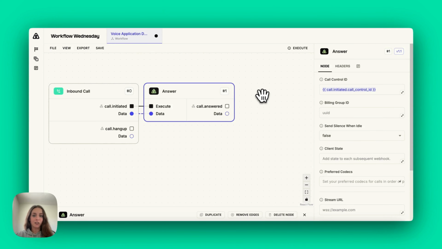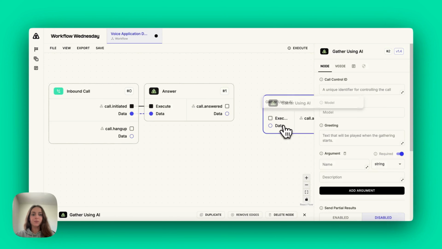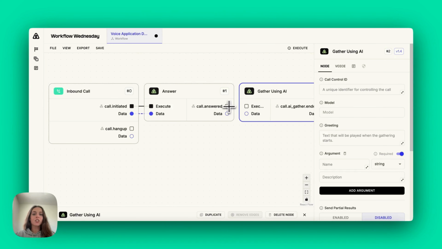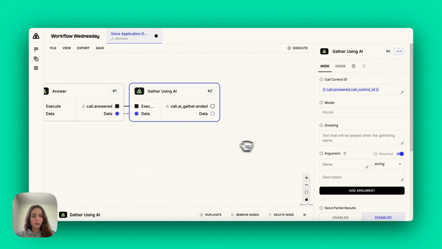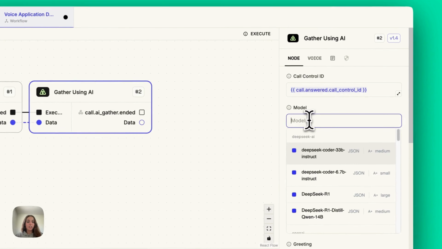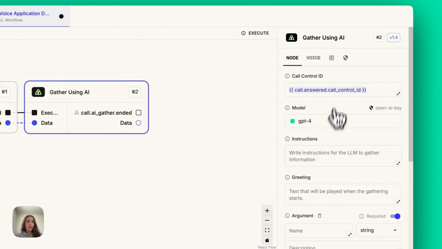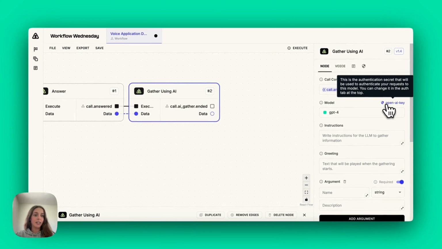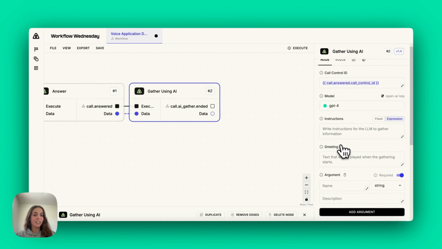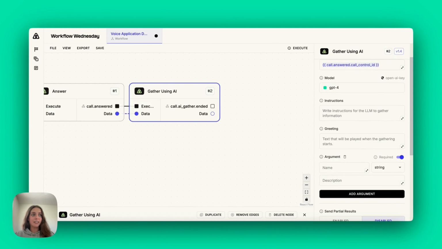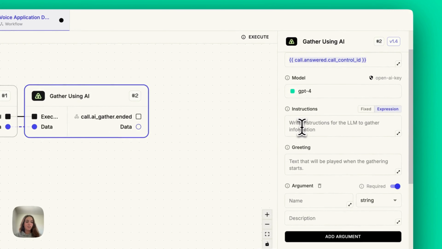So we're going to go on to adding our third node, which is our gather using AI node. This node essentially acts as the powerhouse of your voice assistant. What we do want to do today is edit some of these fields to make it really customizable, and I really want to let that power of Flow shine. So we're going to start by choosing our model. I'm going to choose GPT 4.0, and normally it will ask you to connect your OpenAI key, and mine has already connected here. From there, we're going to write our instructions, and these are just kind of telling the LLM how to work.